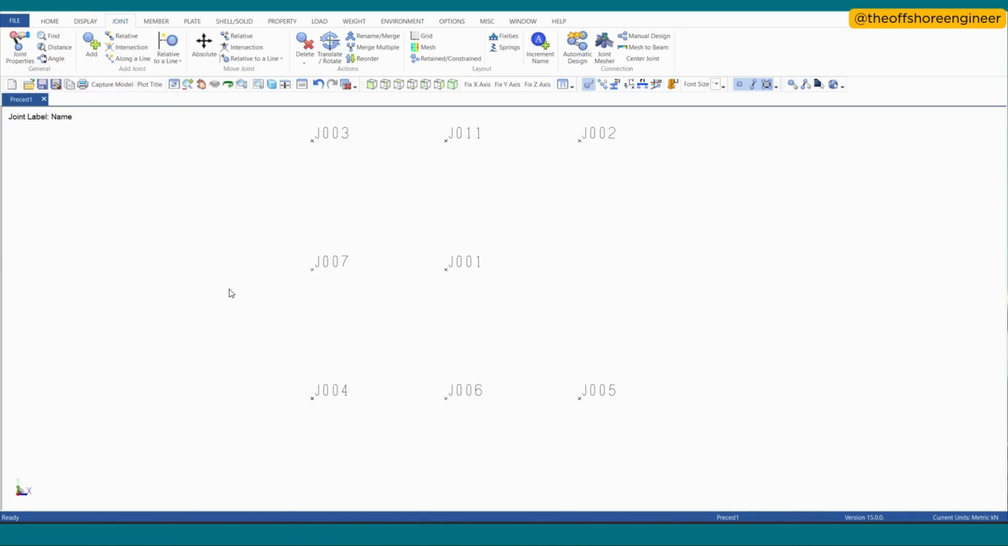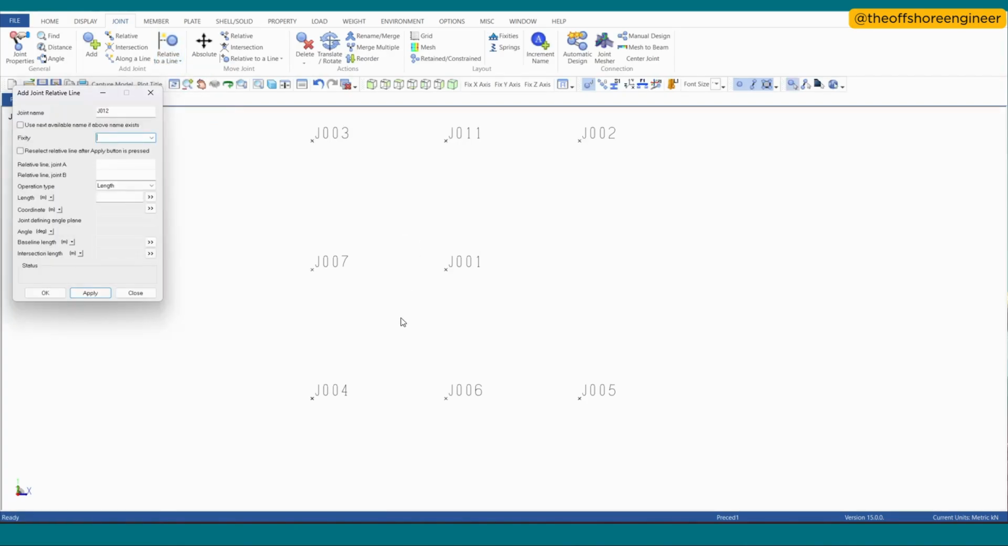Now another one is relative to a line. Let's say I want to create a joint relative to this line, either in x coordinate, y coordinate, z coordinate, or angle. So let's understand each. First I will take the x length. Here I am going to tell it, okay, this is my line, and I want to create a point at a relative length of 10 meters from this particular joint, my first joint. So it will create a joint at 10 meters from the first joint.